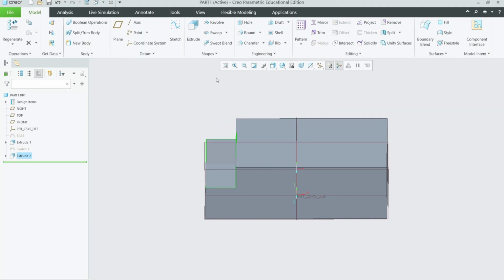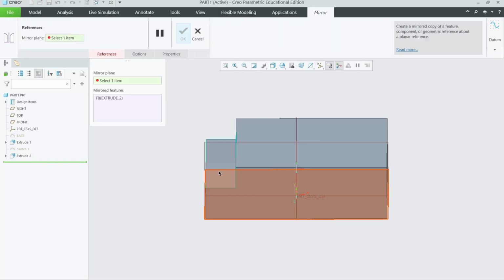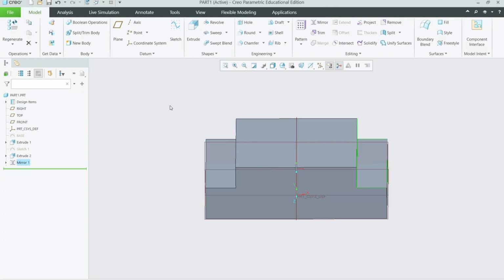Next, we're going to use the mirror plane tool. And so you want to select that cut, and then in the mirror plane, you want to select the plane that you want to mirror the feature about. So in this case, we're going to mirror the cut about the right plane, and so this is going to duplicate.